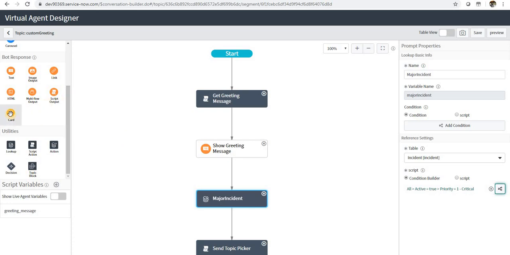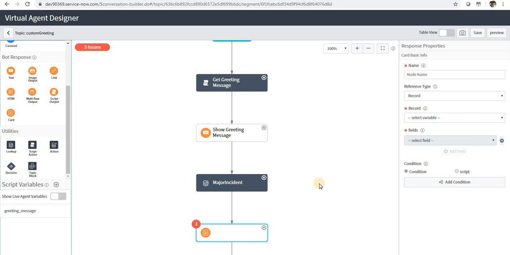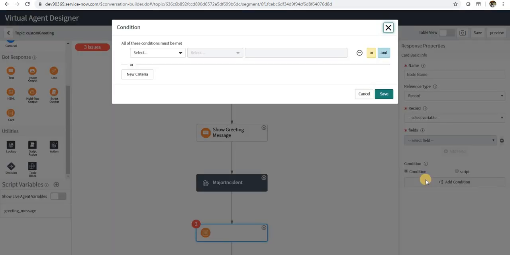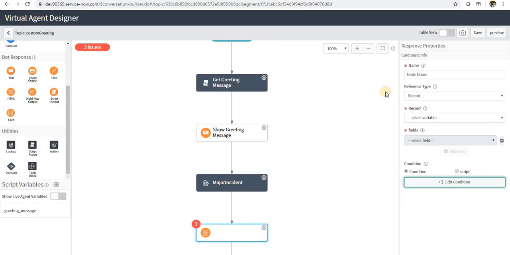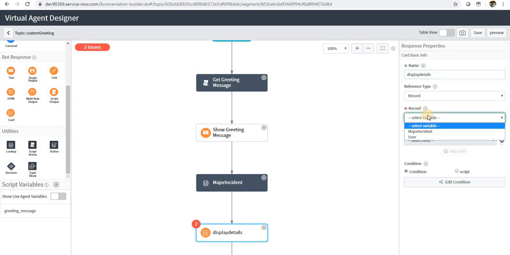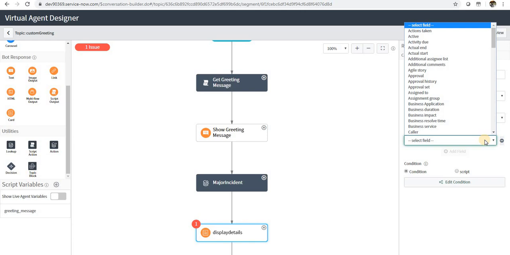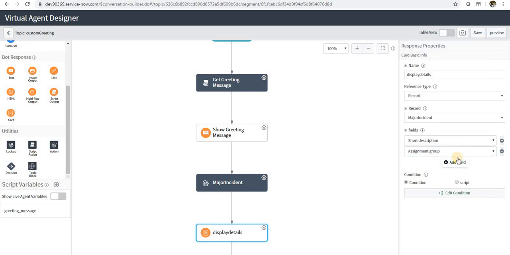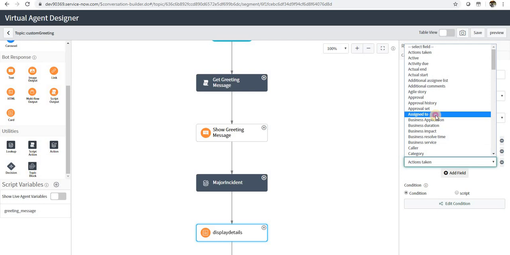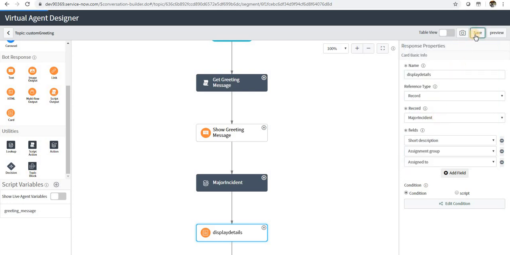And then I will display a card showing the details of the major incident. We can also give the condition here. All these conditions should be met. We can give the condition and I will say major incident is not empty. And I will save this and I will say display details. And I'll go here and I will use major incident, and maybe we can show the fields short description, assignment group, and lastly maybe assigned to. Save this.